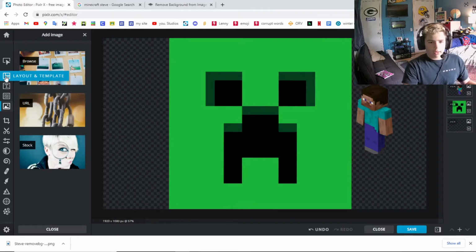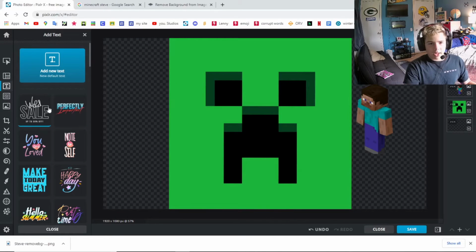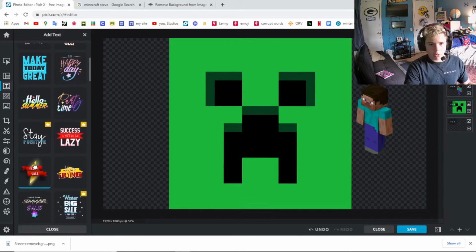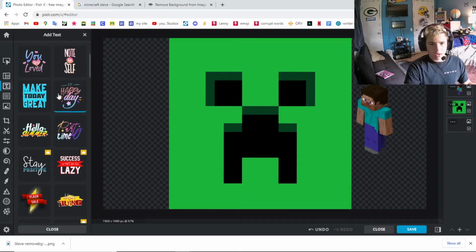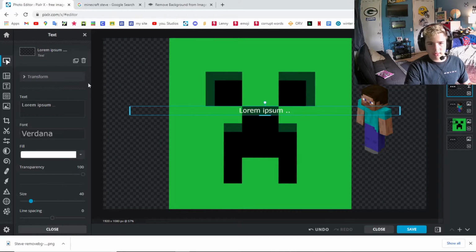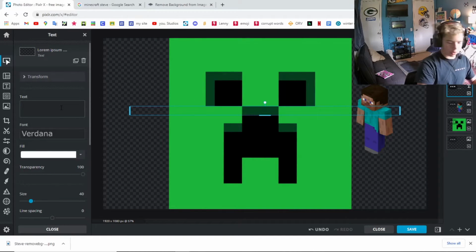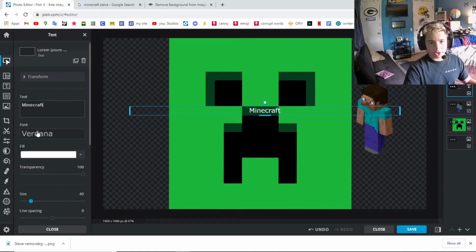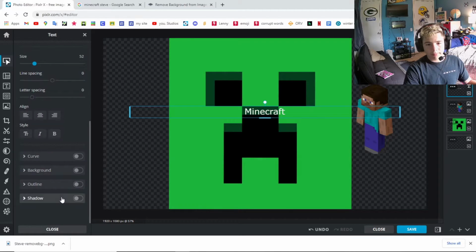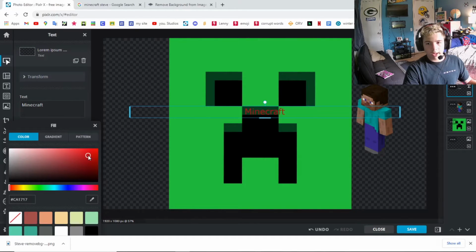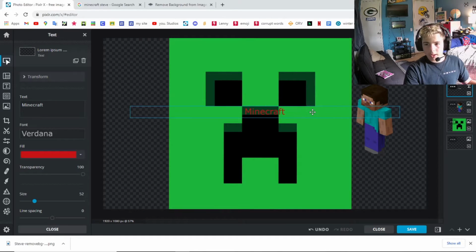There's other stuff like layout and template. Add text if you want to add text to it, like here's a new default text, but then there's also different formats that you can have. So I'll just add a new text. Go ahead and name it Minecraft. There we go. You can change the color, the size, whatever you want. I will make it red, and then we can move it around and stuff.